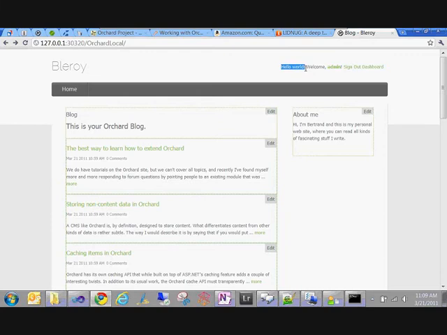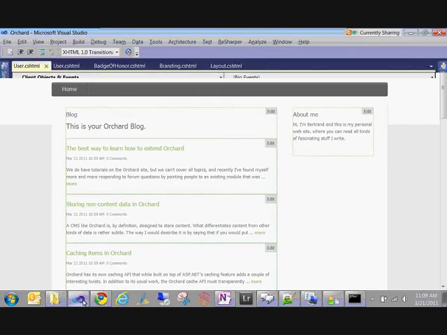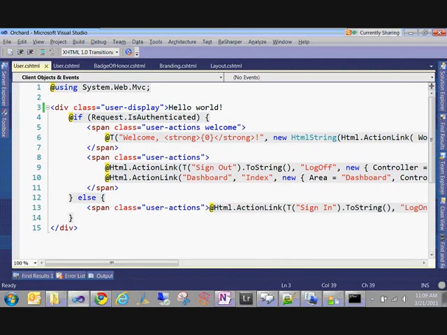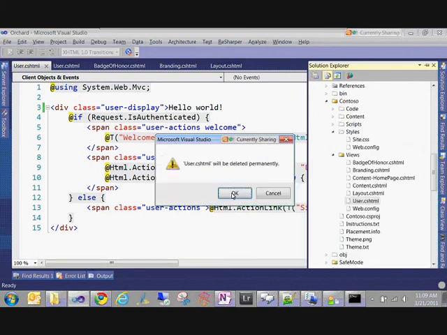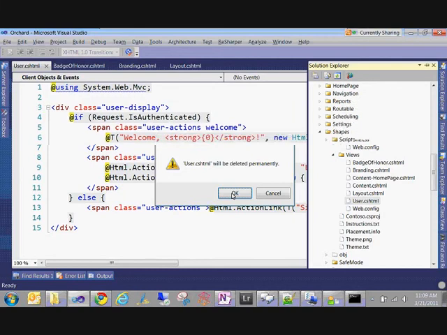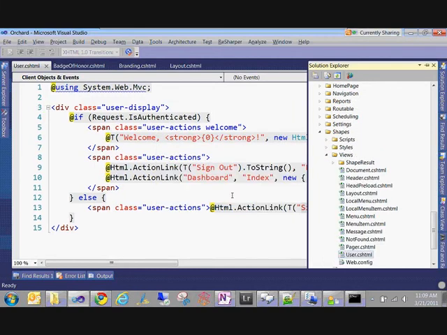Hello world. Okay, I'm going to quickly delete that file. Usually, if we can avoid it, we try not to modify stuff that we didn't write. So to create my own modifications to that theme, I will create my own theme.